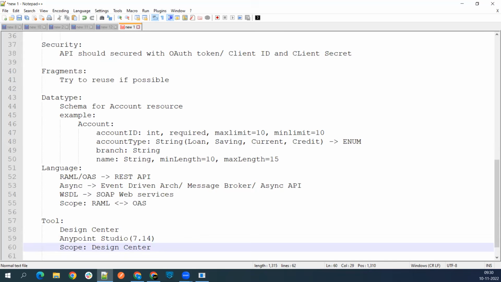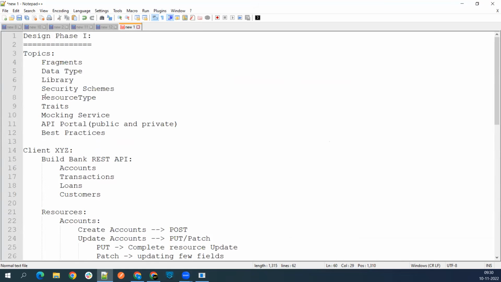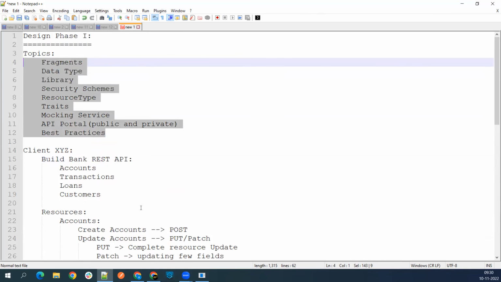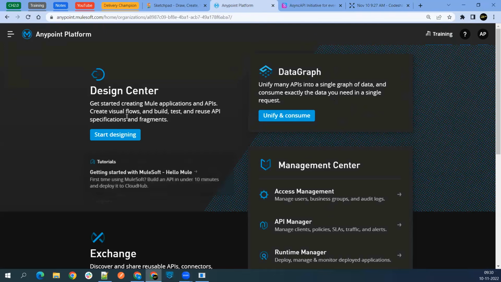Hope everything is clear now. So let's go ahead and start our design for our bank API, the bank REST API. And we are going to cover all these topics while writing a specification. Am I clear so far? Yeah, sure. So let's log into our account. We have created one fresh account. Let's explore the first component, which is Design Center.